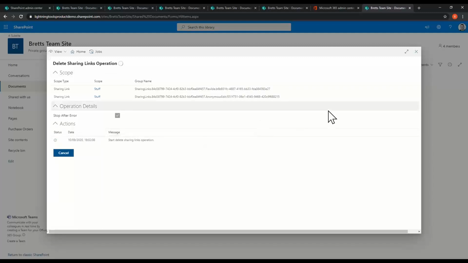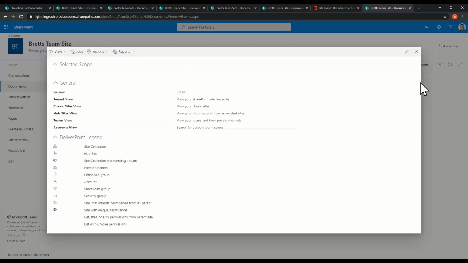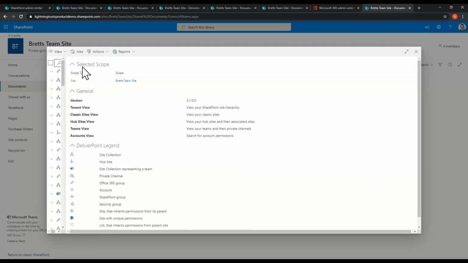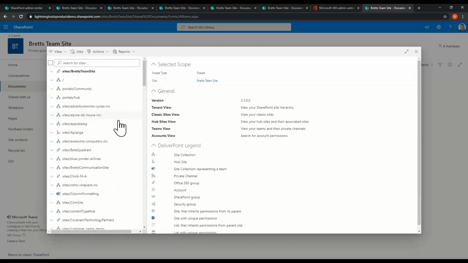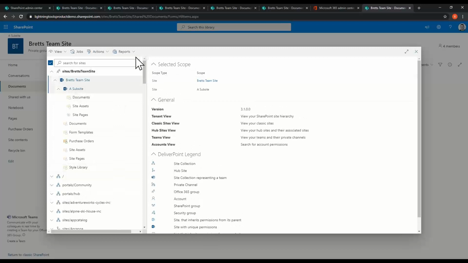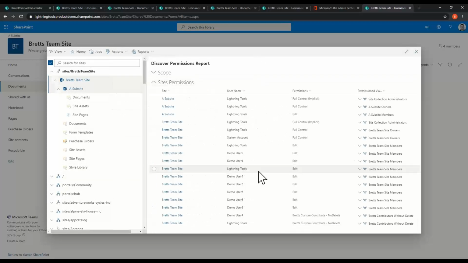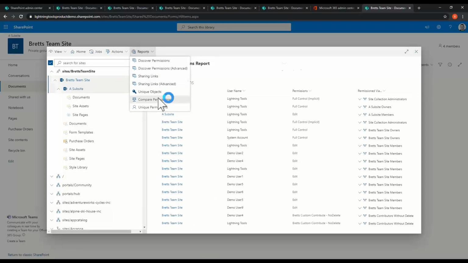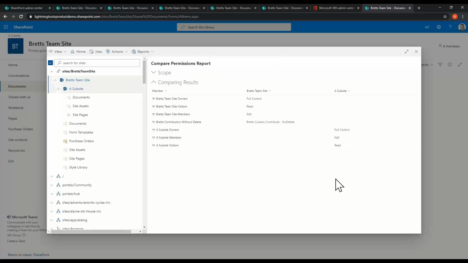Now, the other thing that we can do is access the main DeliverPoint page. And from there, we can control the entire tenant as long as we have access to do so. So here with the current site collection that we created, we can see the subsites and so on. And I can do things like pull up permission reports across multiple sites inside the same report. We can compare the permissions. So if we want to determine what's actually different between those two sites, why does this one have unique permissions? We can also reset the permission inheritance. So we can go through and inherit, and we can do that in bulk across multiple sites.